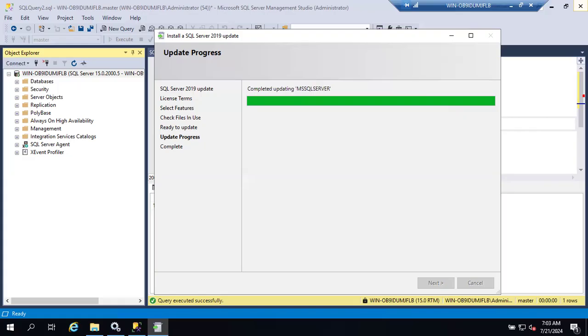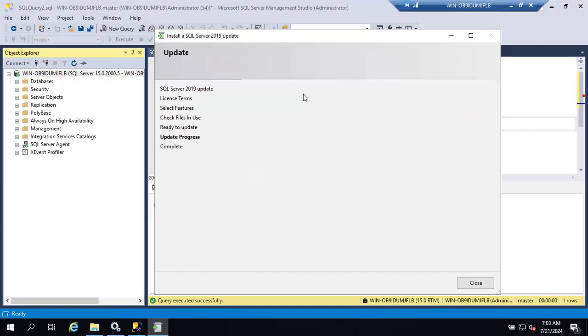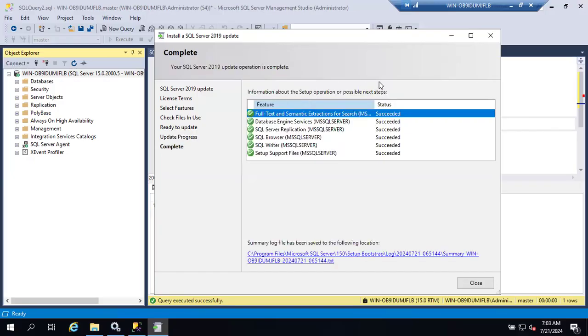Right, so it's almost completed, guys. In case you are patching multiple instances at a time, it will show you 1 by 2. For example, you are patching 2 instances at a time. In the bar, it will show you 1 by 2. Once the first instance patching is completed, the next time it will show you 2 by 2. Last time you saw one progress bar in the previous screen; there it will show you 1 by 2, 2 by 2 progress.